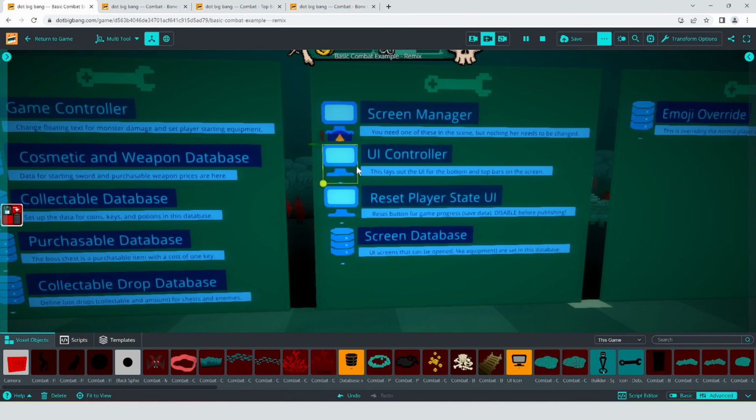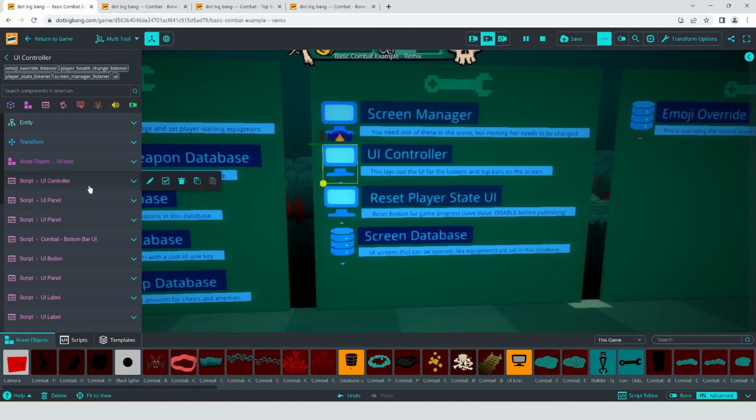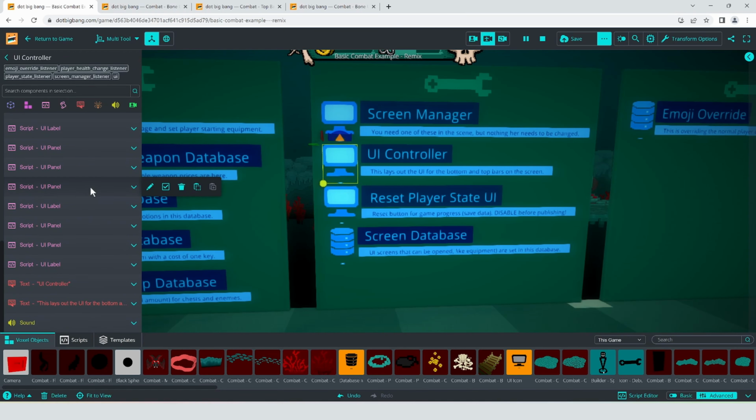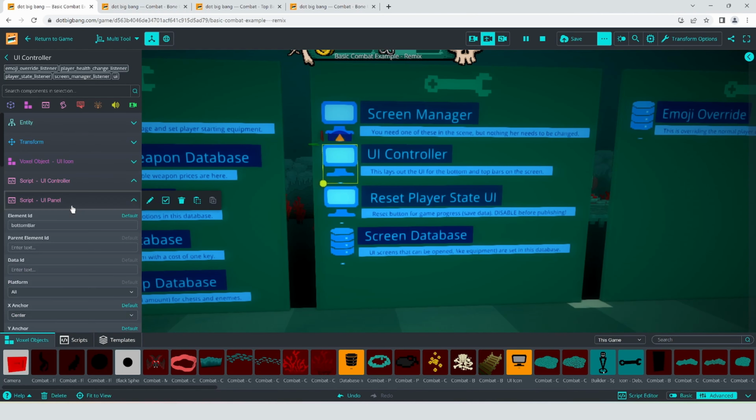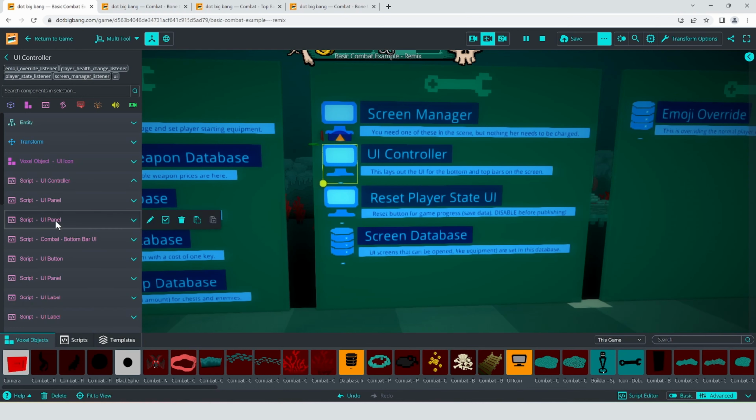So if you go to the UI controller and you open it up, you'll notice lots of duplicate scripts on here, and each of these is positioning a piece of art or a little piece of text or a piece of the background, and they have a system where they can kind of parent to each other. So if you look at this one here, it says its element ID is bottom bar, and then the next one down says parent element ID is bottom bar. So that means that this one is always going to move with this one. That's what those IDs do. They kind of hook them together so you can move them around.